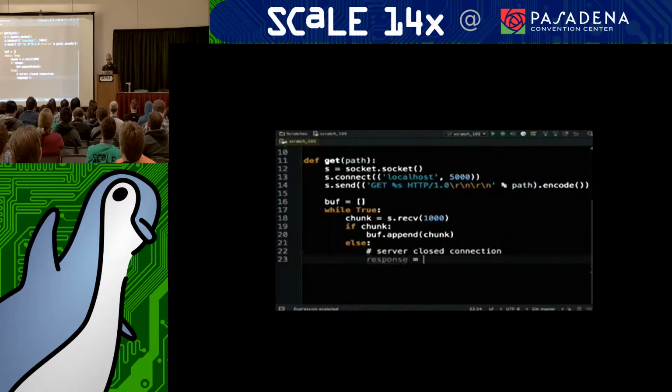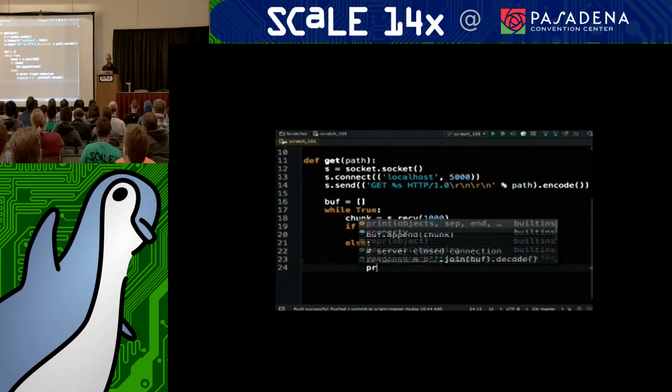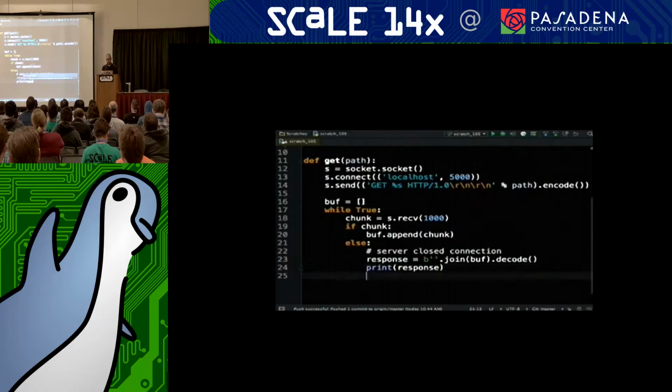So the response is equal to, this is like a Python idiom, this means the empty byte. And we use it to join up all the chunks in the buffer into one big byte string. And then we'll decode that. So now we have a text string. And let's print it. And let's remember to return because we're in a while true loop.